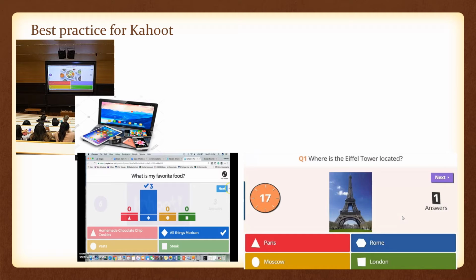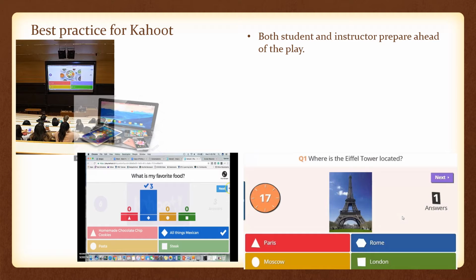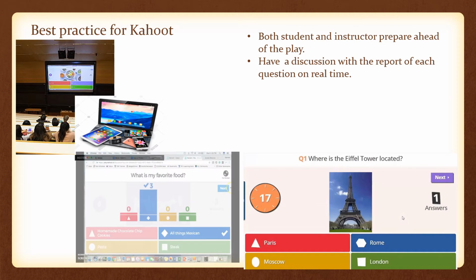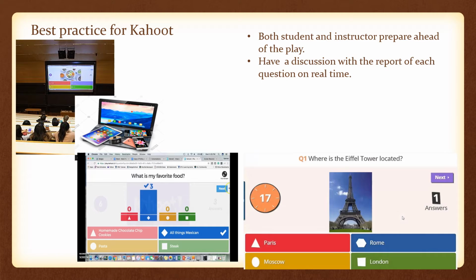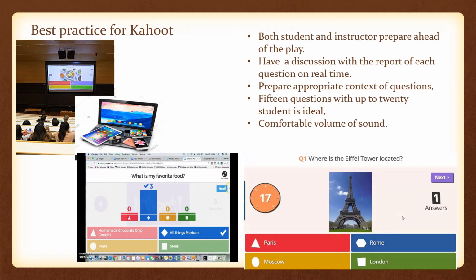Best practice for Kahoot. Both student and instructor prepare ahead of the play. Have a discussion with the report of each question in real time. Prepare appropriate context of questions. I felt 15 questions with up to 20 students is a comfortable number to play and review the game. Use a comfortable volume of sound to make sure students don't get disturbed. And easy to understand questions and graphics are essential.